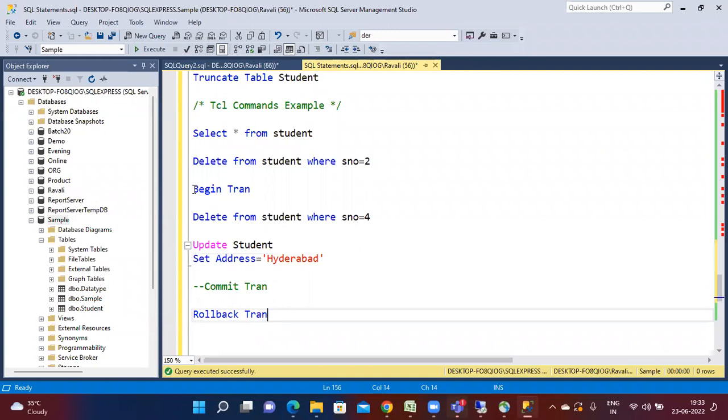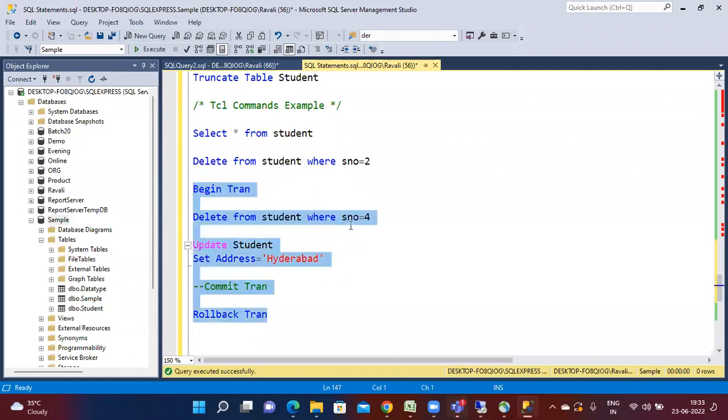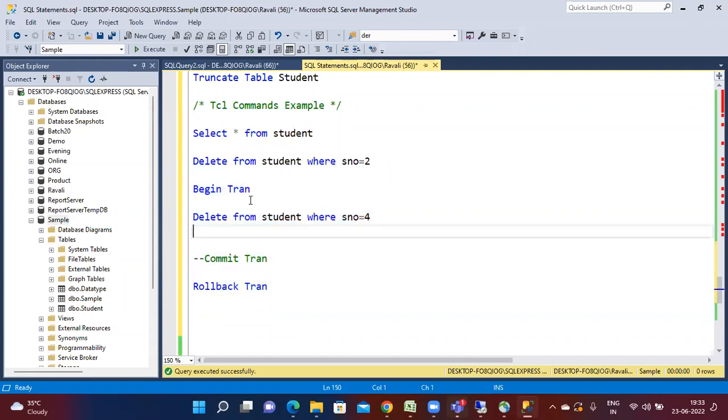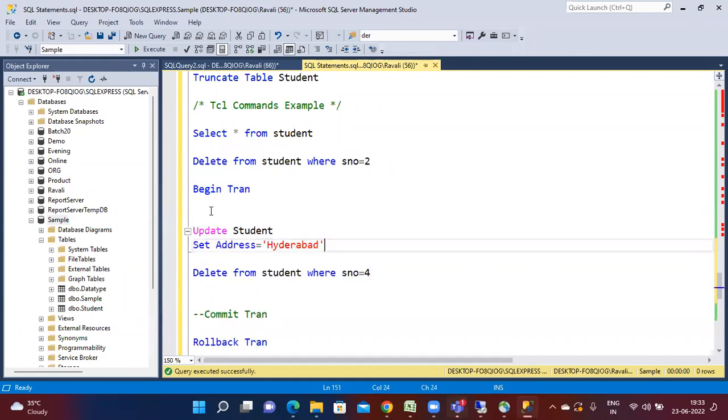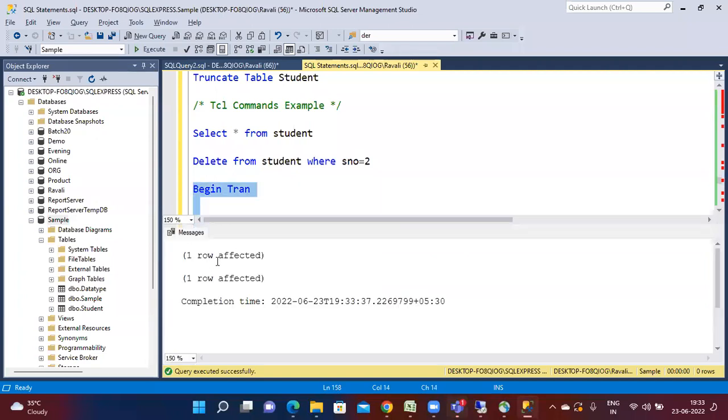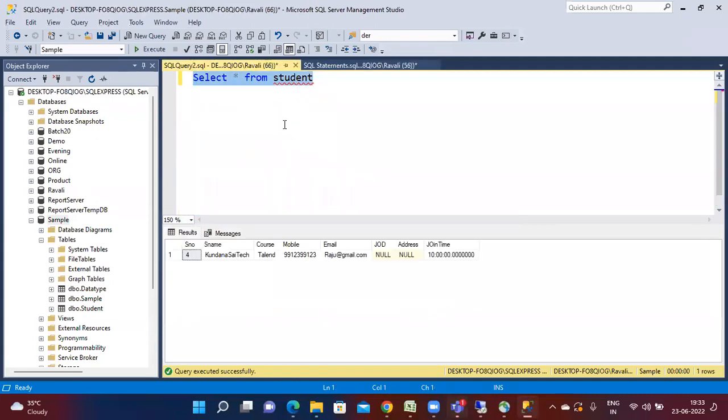Just run it. So I am first transaction. I am deleting it. No, first I am just updating. Once you delete the record, where it will update? Okay, updating and deleting. So updated and deleted.